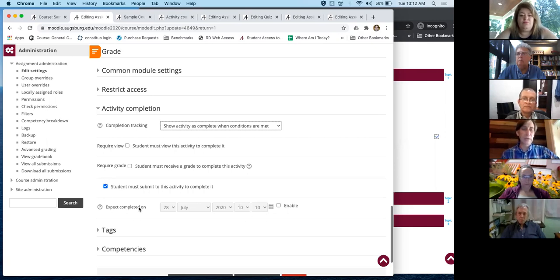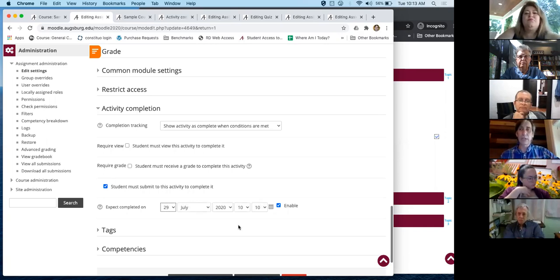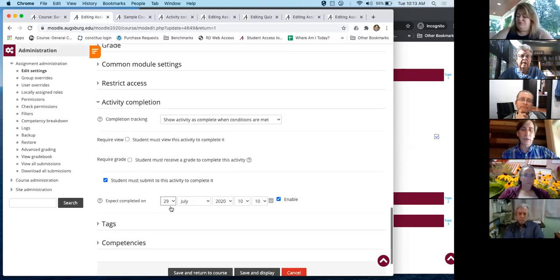The expected completed on setting is not enabled by default, but if you wanted to set a certain date of expectation that this is being done, what that will do is it will set a calendar item for the student in their Moodle dashboard so they can see there is something actually due that day or expected to be completed by that date. So we'll give them some additional prompts in the Moodle interface for that. I'm going to go ahead and leave that on.